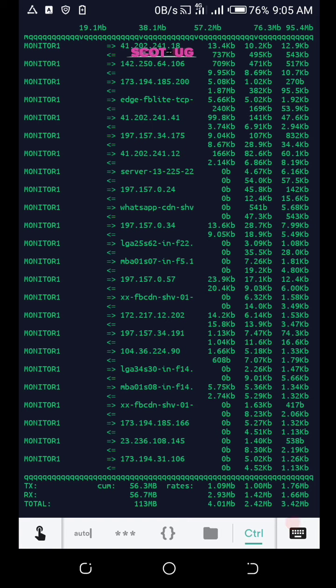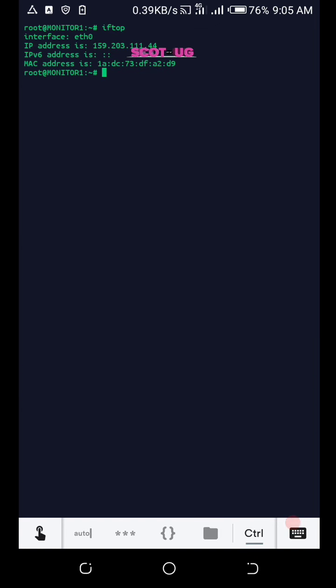The way to exit this is by pressing Ctrl+C on your keyboard or on your PC. That's how it can be done.